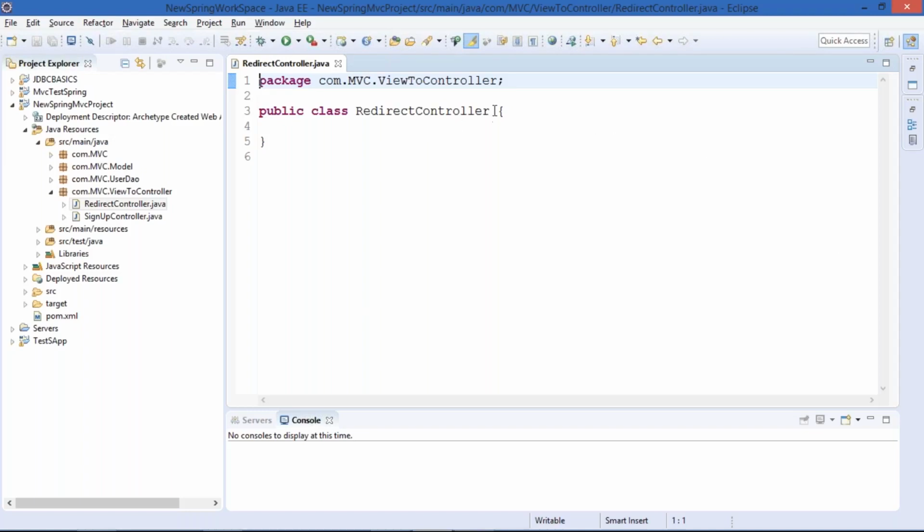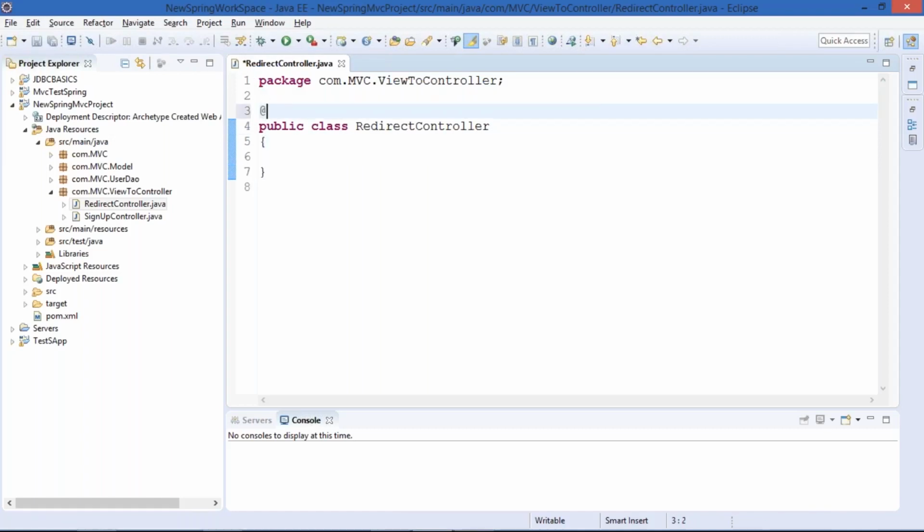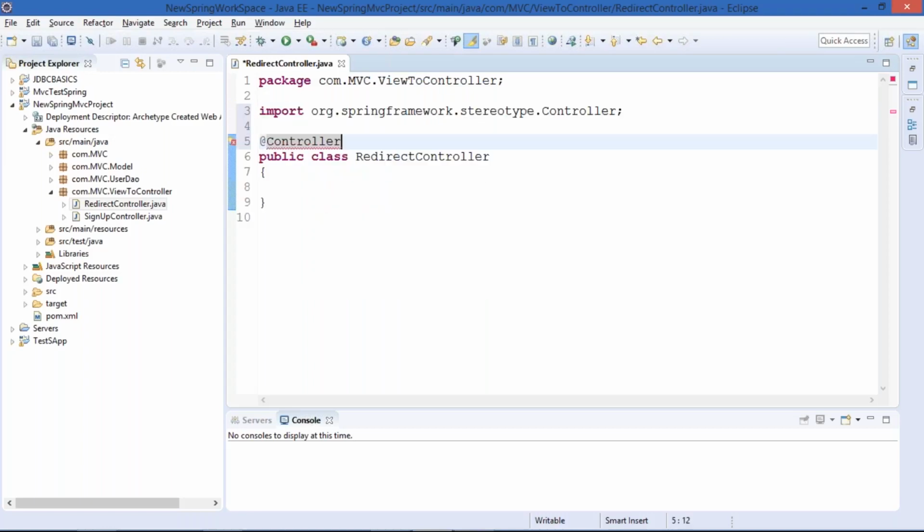Public class RedirectController. Now I want to define this class as a controller, so we have to make use of one annotation, guys. The name of the annotation is nothing but @Controller. So let us use it, @Controller.